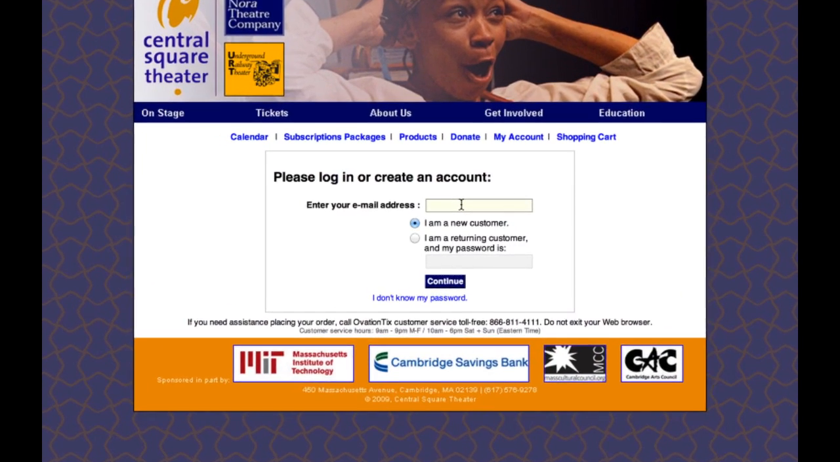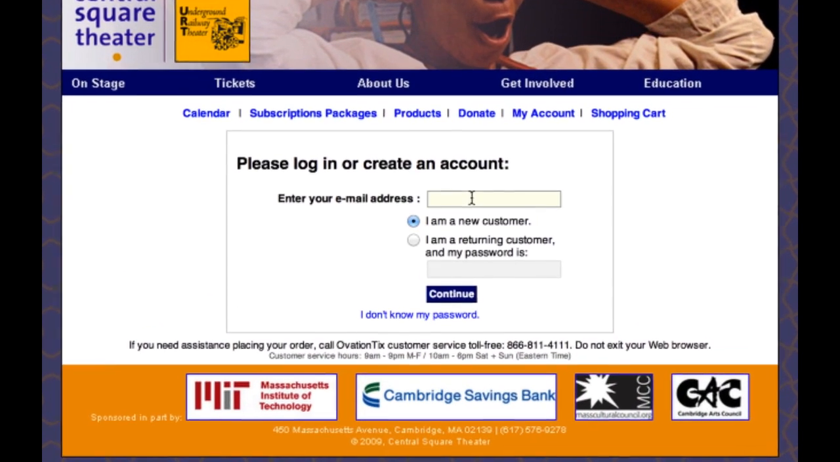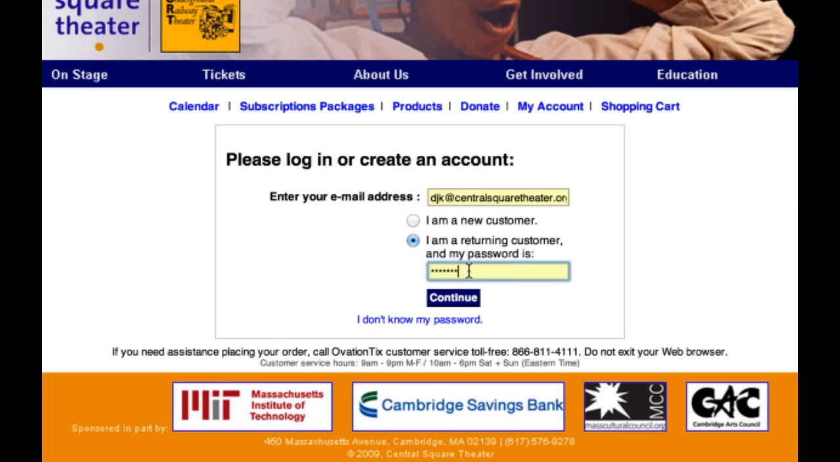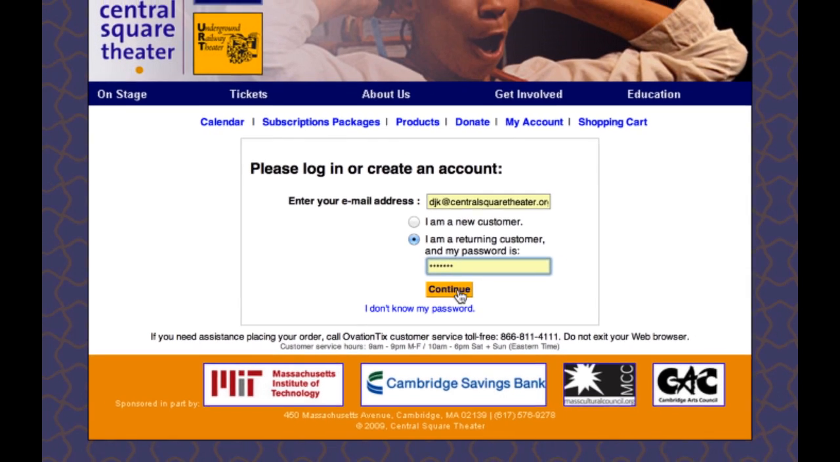Now, every subscriber to Central Square Theater does have an account. You're going to log in with the email address that you provided to us when you signed up for your subscription and your password. Now, if you don't know your password, you can just click on I don't know my password, and it will send you an email at that email address that'll give you a link where you can choose your password and set that up. Or if you've forgotten your password, you can do the same thing. Once you know your password and you've put that in, we can click continue.